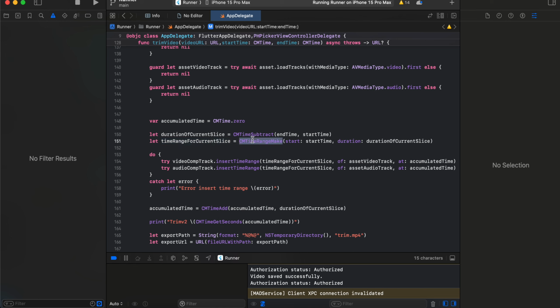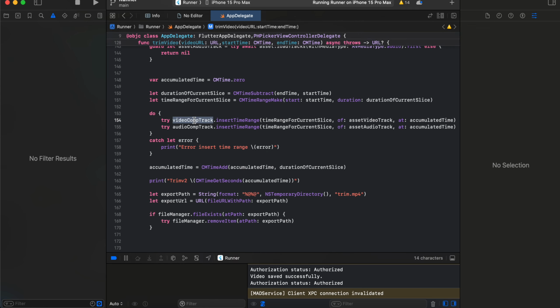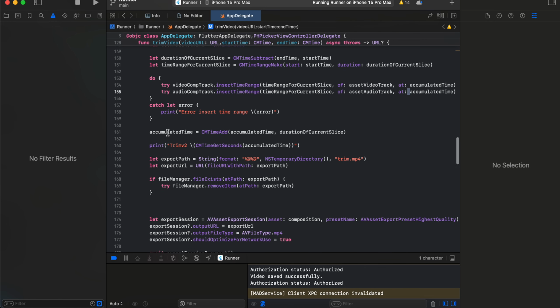We just do CMTimeRange, passing our start time as well as the duration of our current slice. Then we insert the time range for our video composition track: the time range for the current slice, the asset video track, and the accumulated time. Similarly we do it for the audio composition track as well, where we insert the time range, pass our time range for the current slice, pass our asset audio track as well as the accumulated time. Then we get the accumulated time. So we just do CMTimeAdd, passing our accumulated time and the duration of the current slice.